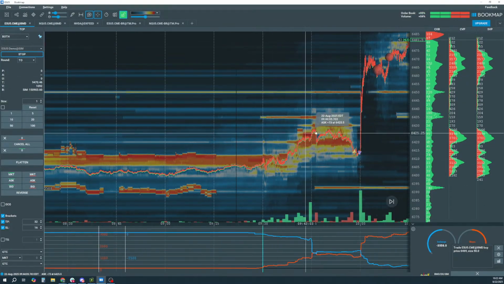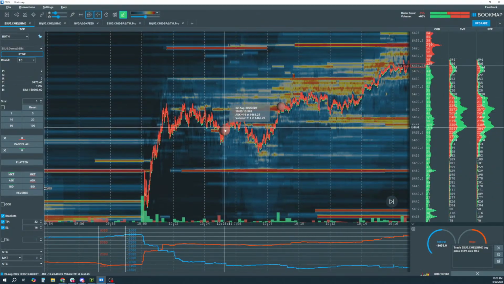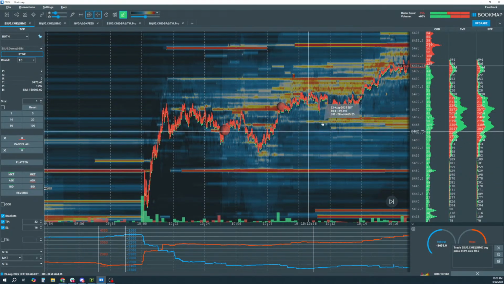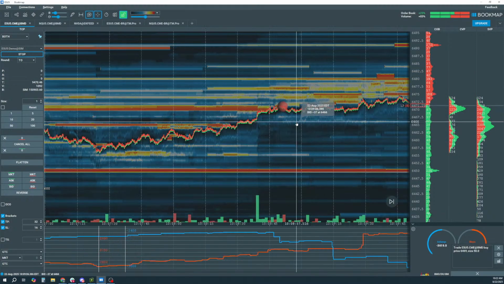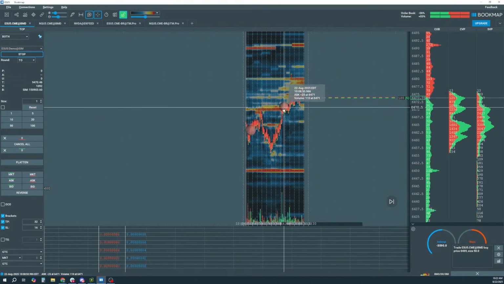Not really seeing much. Seeing a few though, big sell transactions in here. Here and here. It's kind of interesting, after trading into high liquidity, big selling here.